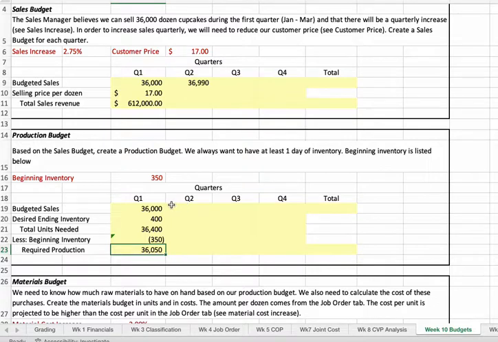You'll do the same thing for all the other quarters. And again, sum up the budgeted sales and the required production. Remember, this is your data check to make sure that you've captured everything.